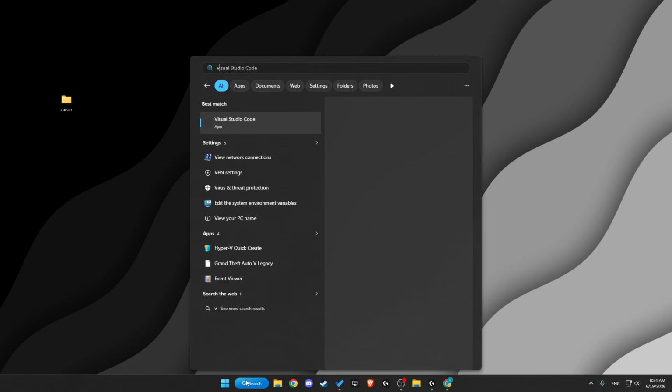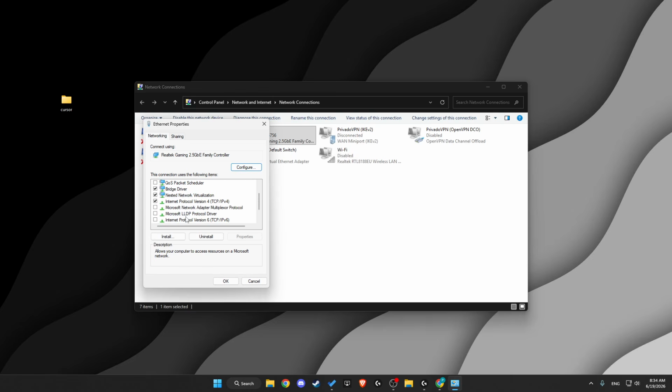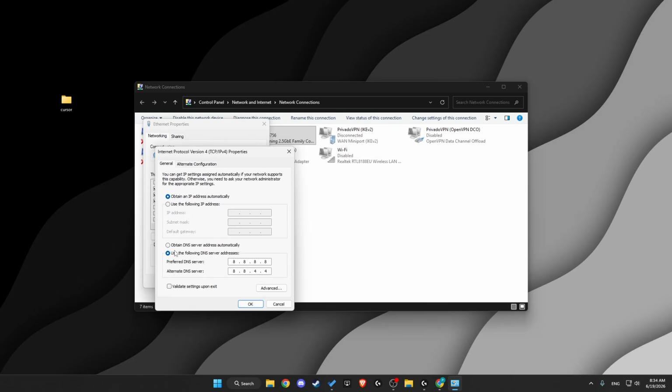First of all, what you just need to do here is go to View network connections, then find your internet connection here. Then right click on it, go to Properties, Internet Protocol Version 4, and make sure Internet Protocol Version 6 is disabled. And then here, select Use the following DNS server addresses, and on Preferred DNS server you need to write 8.8.8.8 and on Alternate 8.8.4.4. Look if the problem persists.